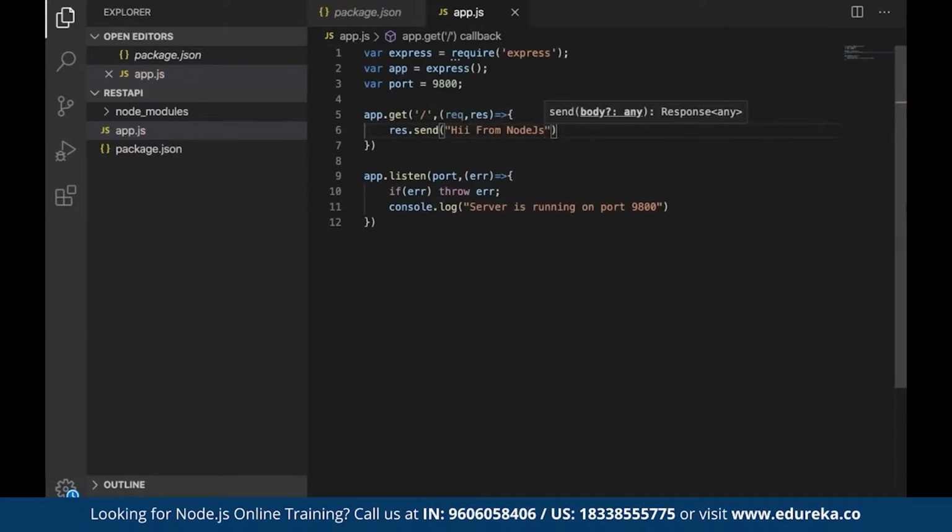It's a very simple API route generated. Your API route got generated already. You created one server running on the port number 9800, and then after that you have defined one route called slash route. Whenever anybody goes to localhost 9800, they will see hi from Node.js. Now let me show you how we try it.